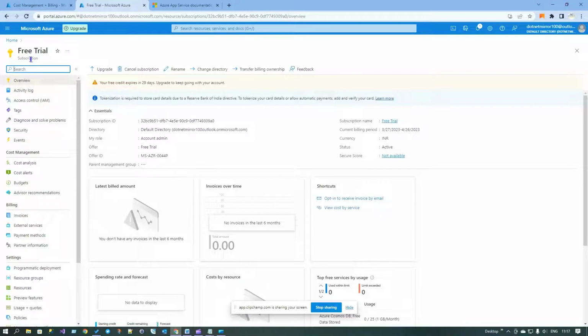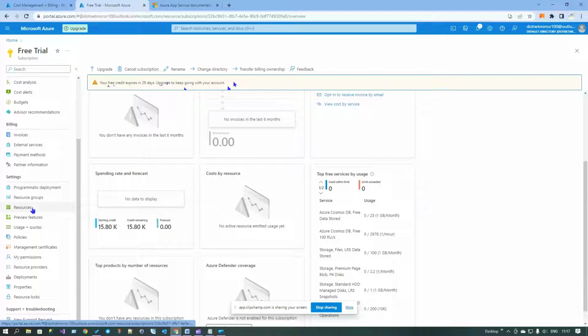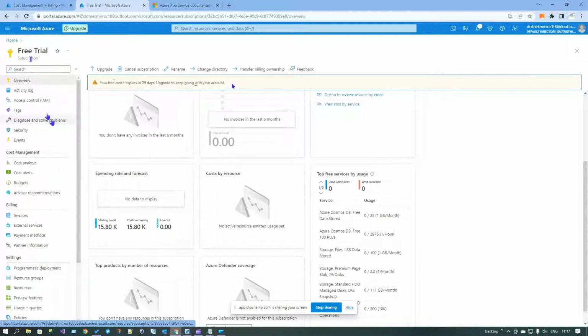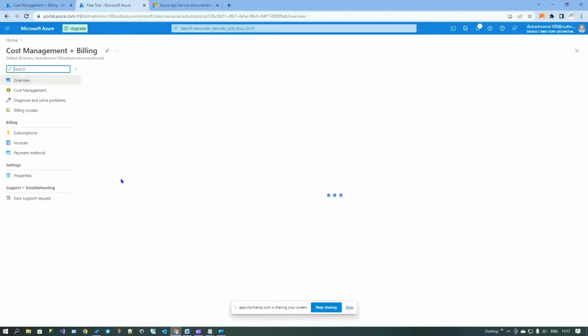You can check that as well. Okay, all your subscription details over here. And if you look at on top, right, it clearly says your free credit expires in 29 days. And to continue your particular account, right, you have to upgrade to the pay as you go. And like that, you can see all your subscription details here. So let me go on to the cost management and billing.